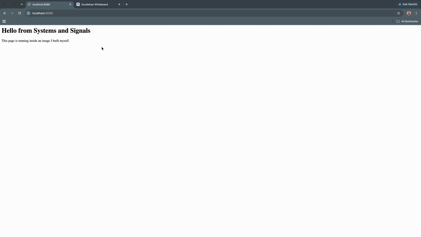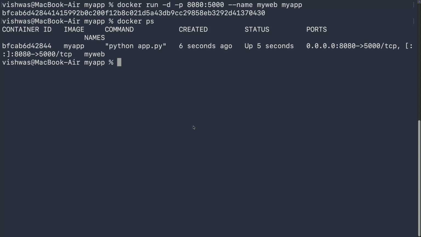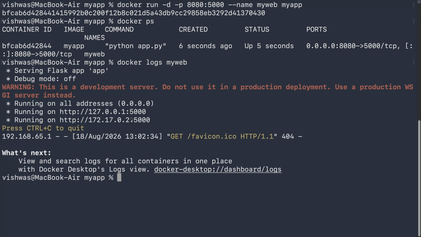One more useful thing. Let's look at what our app is saying. Let's type docker logs myweb. This shows you everything the app printed. You can see Flask starting up and you can see it received our request from the browser. Docker logs is going to be your best friend. Whenever something is not working, this is the first place you look. Remember it.